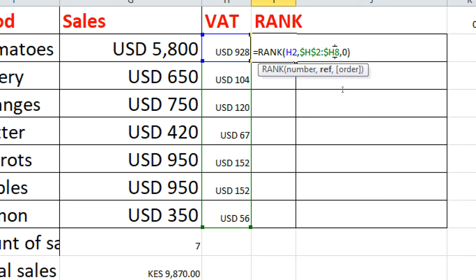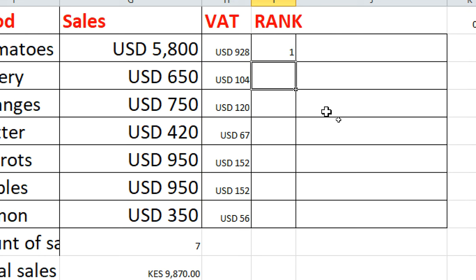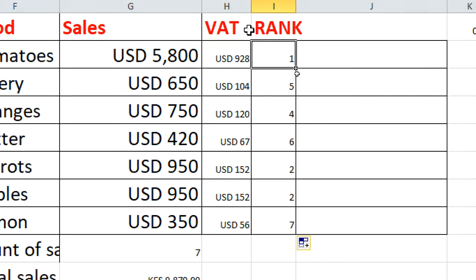I'm enclosing it. You see, the range has been enclosed using the $ sign. So I hit enter. Once I hit enter, I go to the extreme right corner and pull down or drag. You see now, these two have the same sales, so they are position 2, and that means there is no position 3. That is ranking.